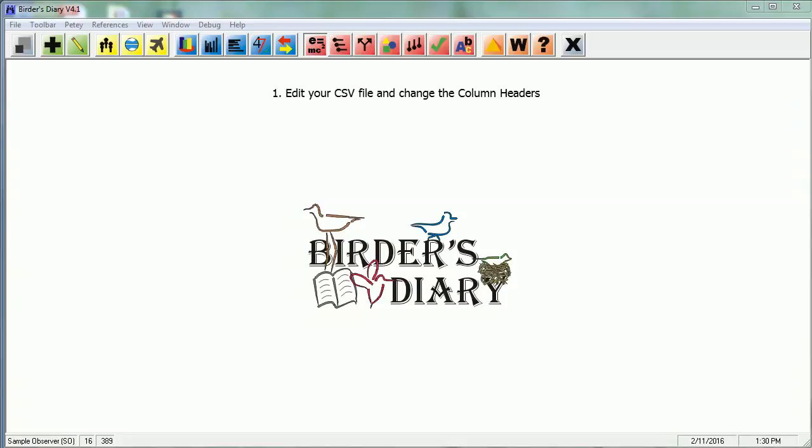First things first. The first thing you need to do is open the CSV file, either in a text editor or in Excel. I'll use Excel here, it makes it a little easier, and rename the column headers to the column headers that Birder's Diary expects. The second thing you need to do is to save that file, and finally the third thing is to simply import the sightings. Okay, so first things first. What are those Birder's Diary column headers that it expects? There's an easy way to find out.